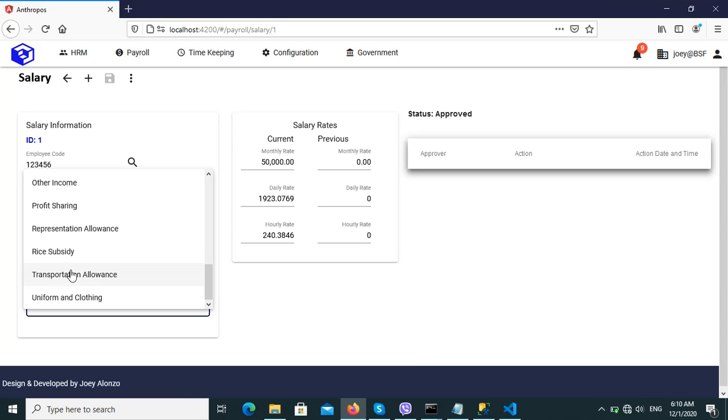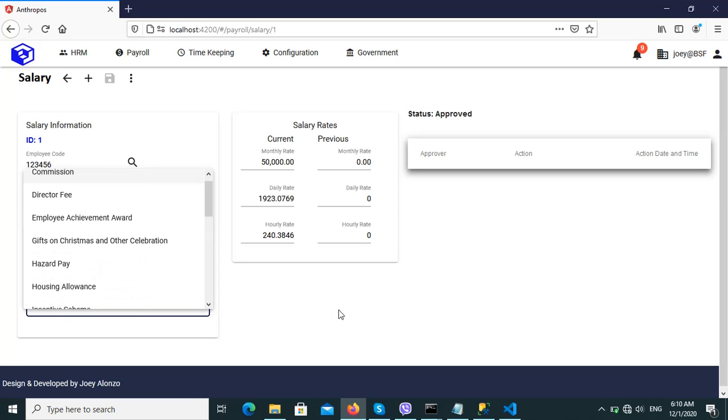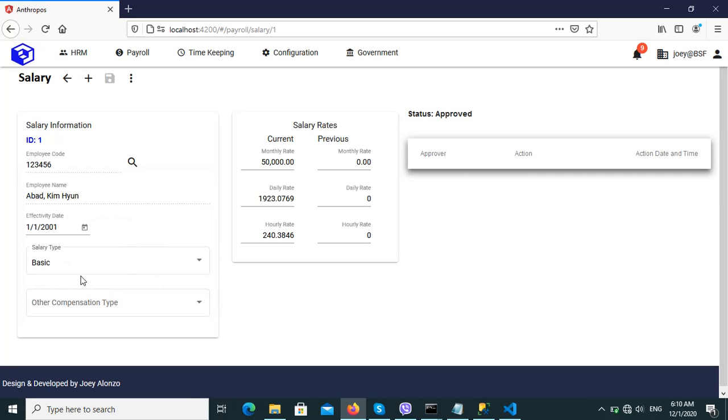For example, it is transportation, representation, rice subsidy, uniform, and so on. Okay, so these can all be used in the alpha list of the employee, no? Which is also supported by the system.